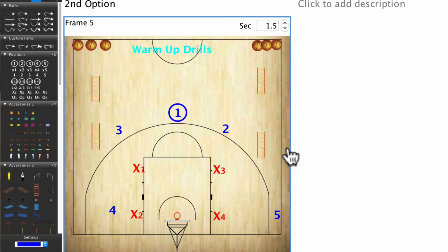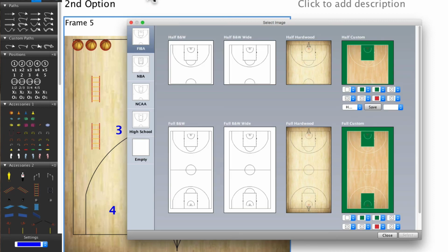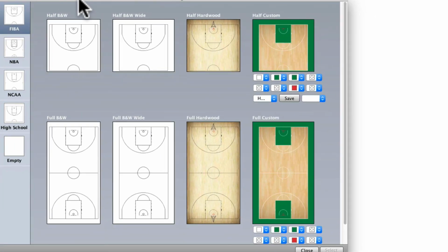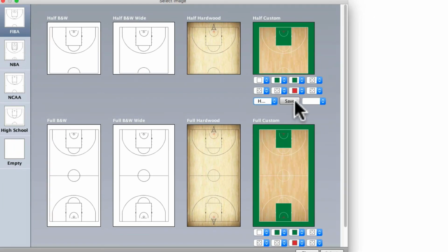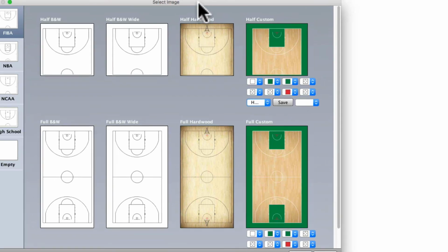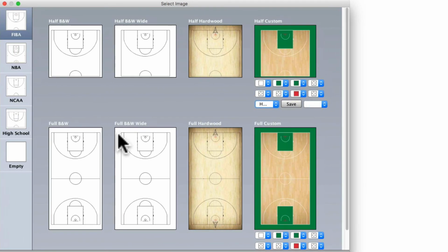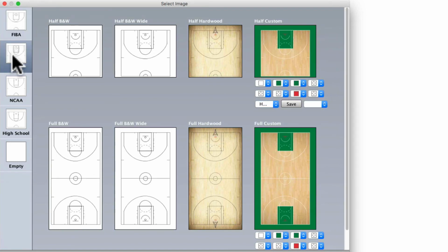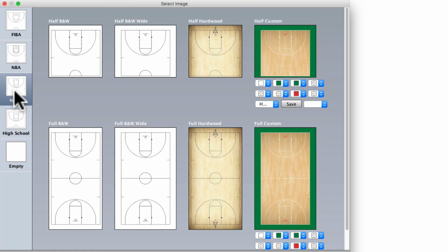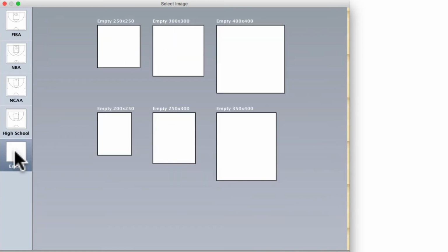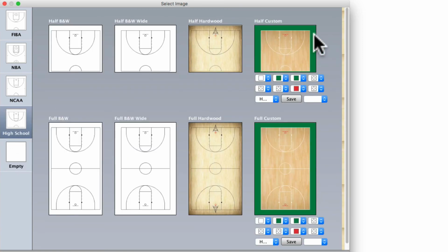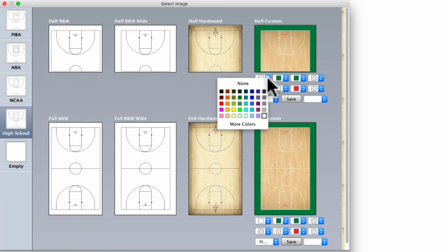Let me show you now some of the images that you have. They've added something new. This is a new thing. I haven't seen this before, and I love it. It's customizing your court. You never used to be able to do this. So here's your FIBA courts, NBA courts, just obviously different dimensions, high school and empty if you want to open that from scratch. So this is great. I've never seen this, as I said.